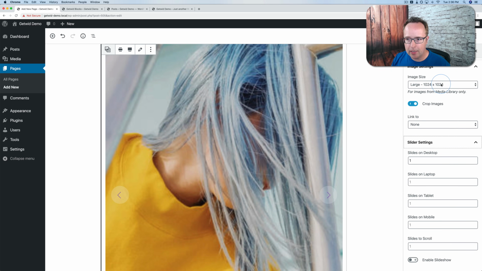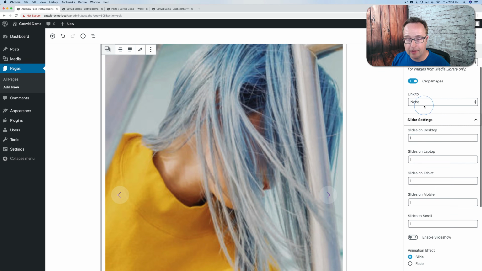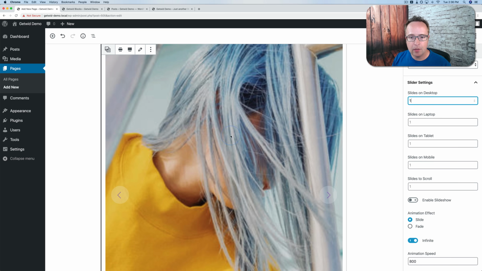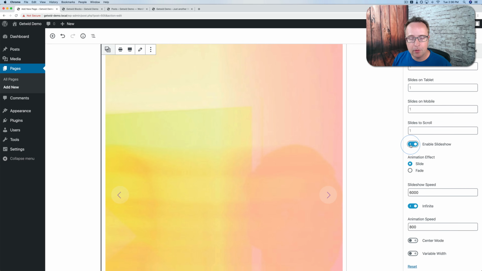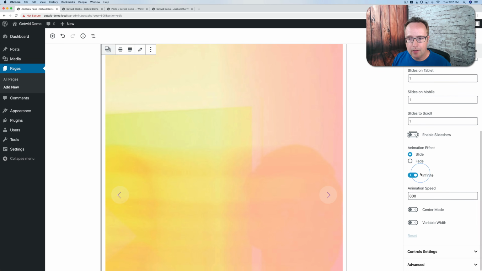We can adjust the image size. We can crop the images. We can link images to places. We can change the number of slides that are shown based on device type, desktop, laptop, tablet, mobile, and scroll. You can enable slideshow, which means it's going automatically. You can have it loop infinitely. You can set the speed, make it center mode, make it variable width if you want.